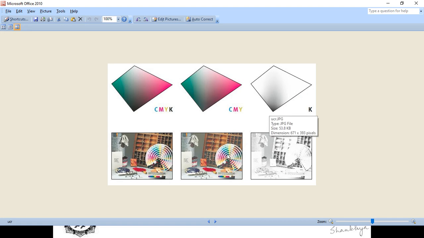So this is the CMY image, this is the black image. Together, when they are printed in sequence, we will get the ultimate CMYK image. Now this type of black modification is sometimes referred to as narrow and long. Why?